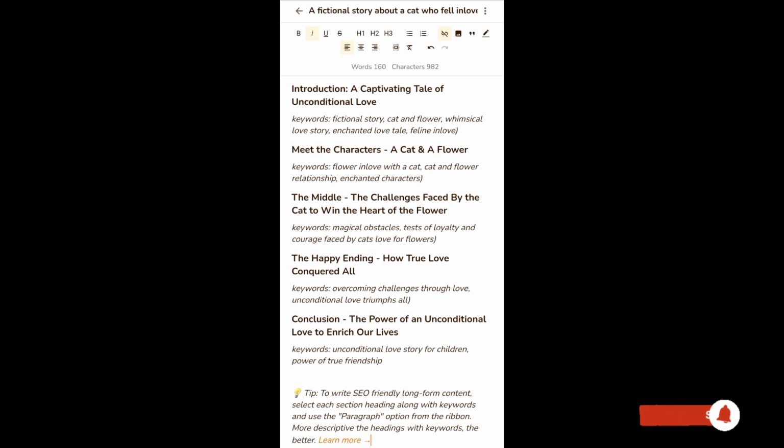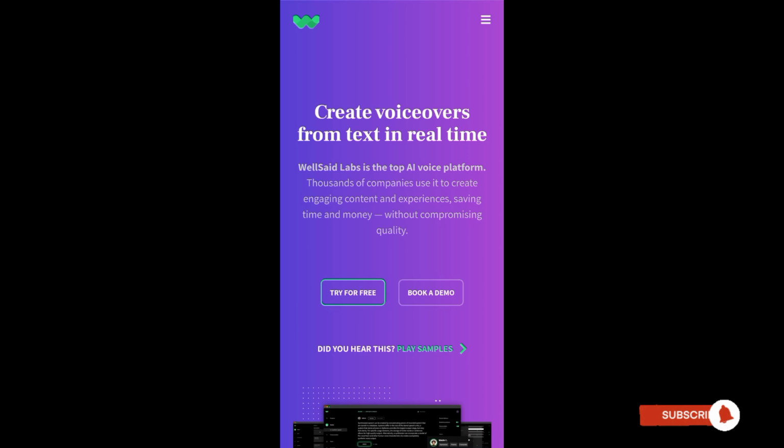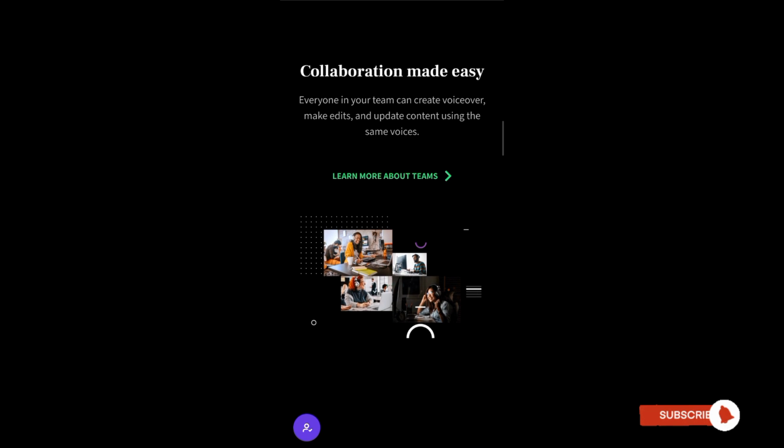Now, let's turn this script into speech. Let's use wellsaidlabs.ai. You can create voiceovers from text in real time. Wellsaid Labs is the top AI voice platform, and thousands of companies use it to create engaging content and experiences, saving time and money without compromising quality. Collaboration made easy. Everyone in your team can create voiceover, make edits, and update content using the same voices.